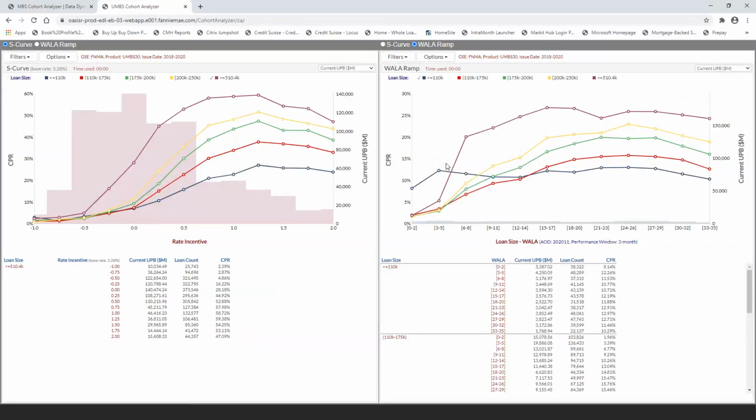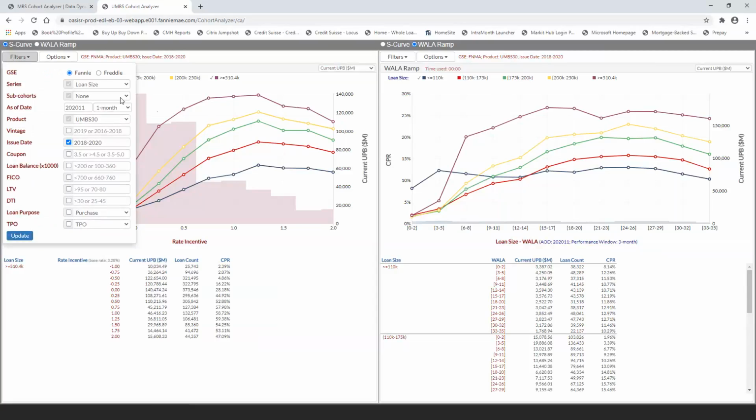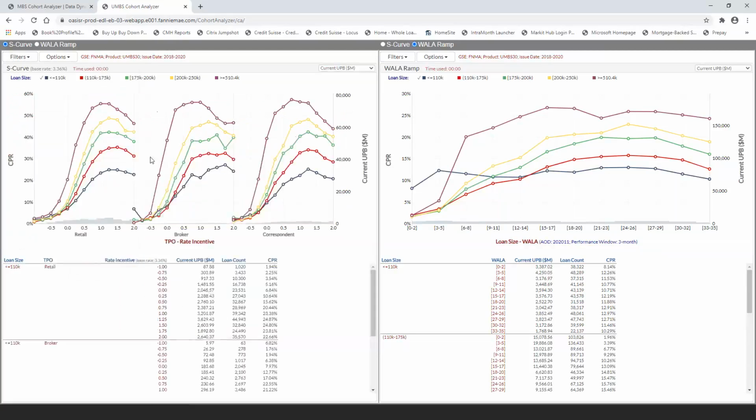In the next example, a second dimension of data is added to construct S-curves for loan balance cohorts across TPO breakouts for 2018 to 2020 issuances, showing the most recent 3-month performance. It's important to note, the second dimension, titled sub-cohort, is only available for S-curves. As you can see, the S-curve chart is now broken out by the selected sub-cohort criteria, in this example, TPO.